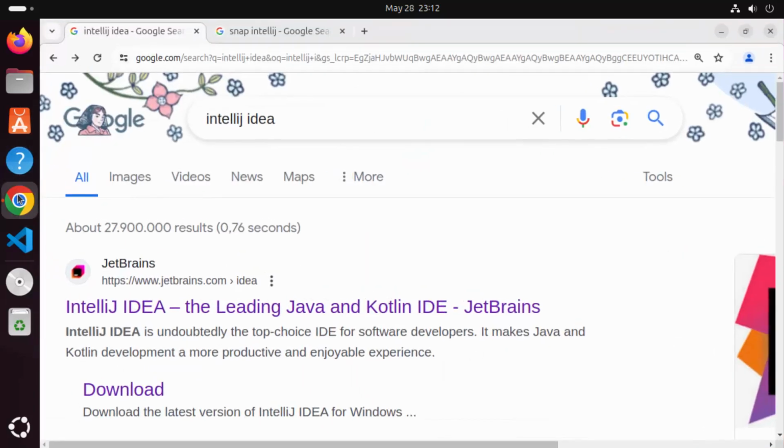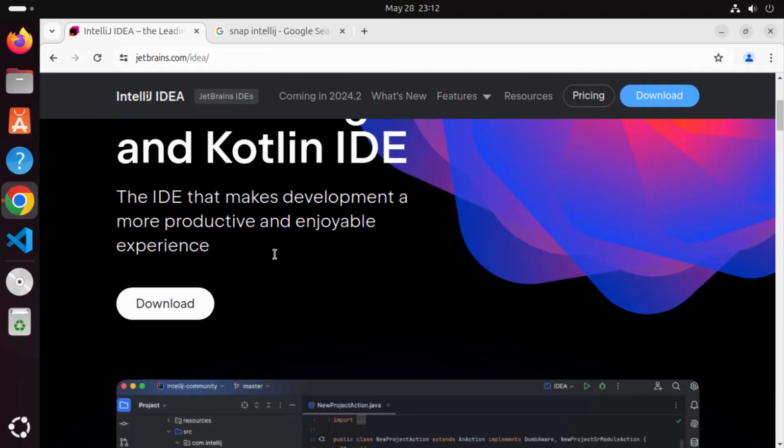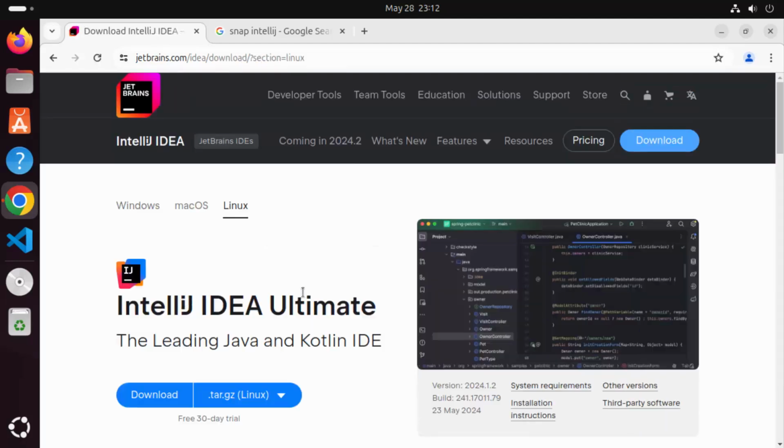So first of all, open your favorite browser and search for IntelliJ IDEA. And the first link which will appear here will be from jetbrains.com/IDEA. We are going to navigate this website just to verify which is the latest version at the time of making this video. So I'm going to click on this link here and then scroll down a little. You can see the download button. So I'm going to click on the download button.